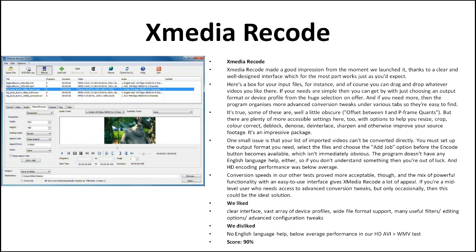Xmedia Recode. Xmedia Recode made a good impression from the moment we launched it, thanks to a clear and well-designed interface, which for the most part works just as you'd expect. Here's a box for your input files, for instance, and of course you can drag and drop whatever videos you like there. If your needs are simple, then you can get by with just choosing an output format or device profile from the huge selection on offer.